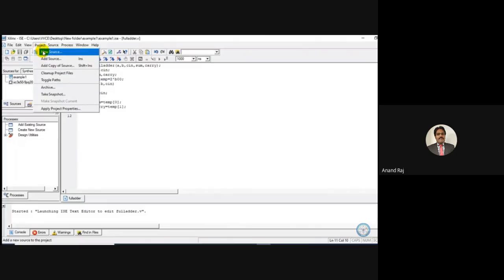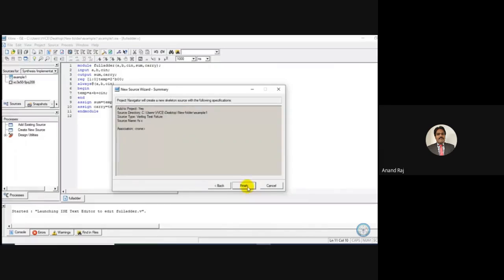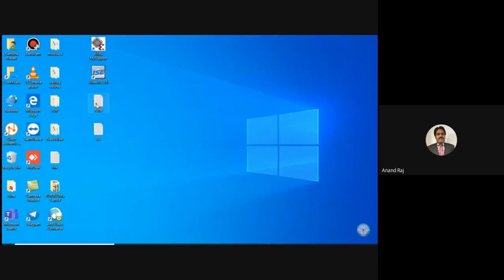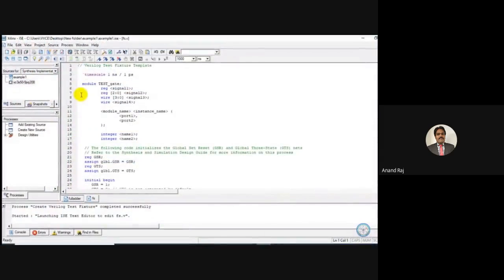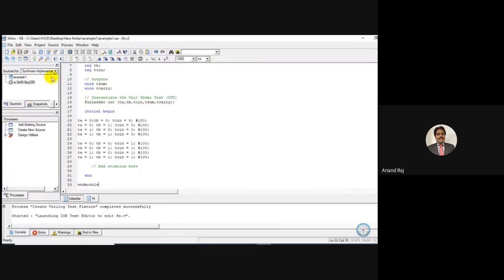The next step is to add the test bench file. For that, we'll go to the option Project, New Source, Verilog Test Fixture, and enter a name for it. Then let us enter the test bench code here. Save the test bench file. In the drop down in the source window, change the option from synthesis to simulation. So within the project, we have two Verilog files. One is the design file and the other one is the test bench file.